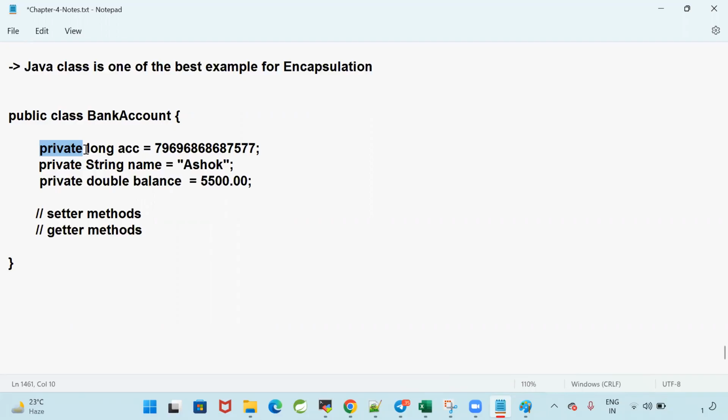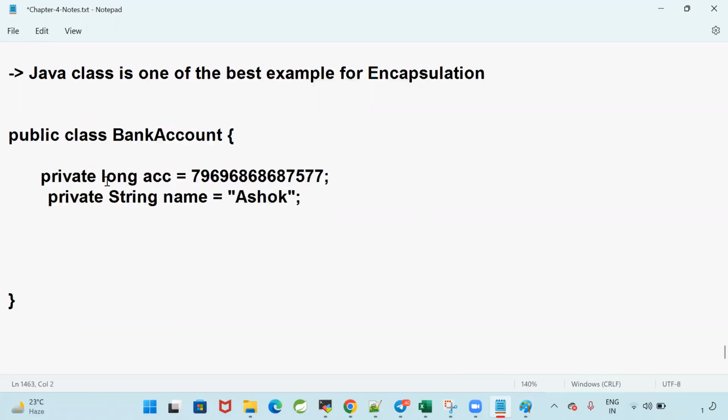The setter method is used to set the data. The getter method is used to get the data. For every variable, we will write one setter method and one getter method. Understand? Now I have a class. This class has three variables. Let me take two variables first: long account, string name. Can I write setters and getters?